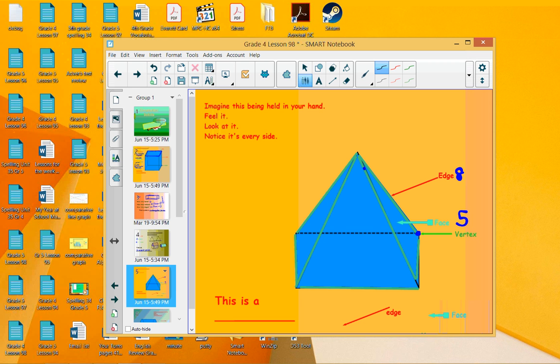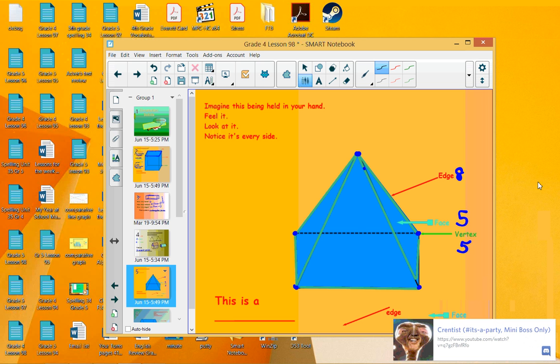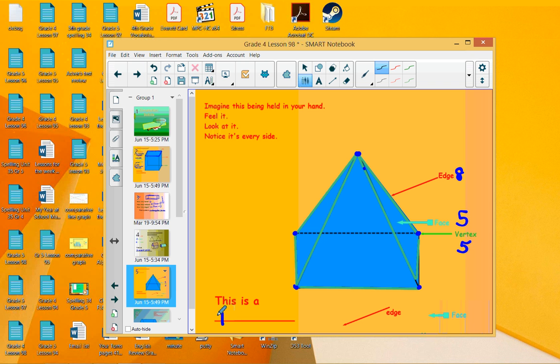Vertices, or vertex, 1, 2, 3, 4, 5. We have 5 corners in this situation. So 5 corners, 5 faces, makes a little triangular thing with a base on the bottom. So that is going to equal a pyramid. We call that a pyramid.